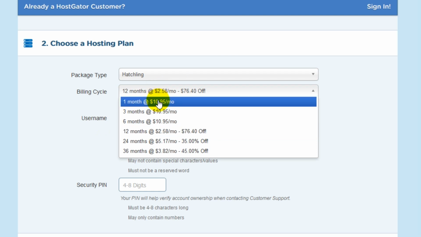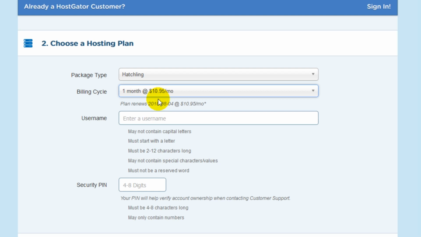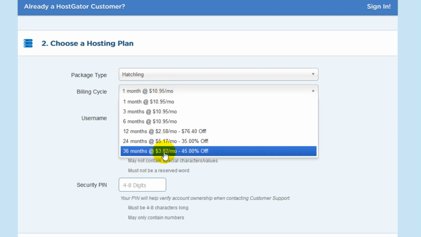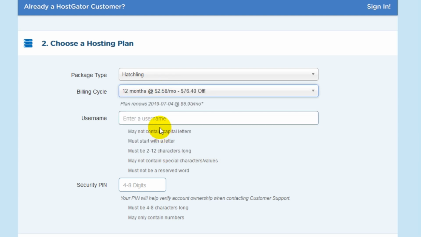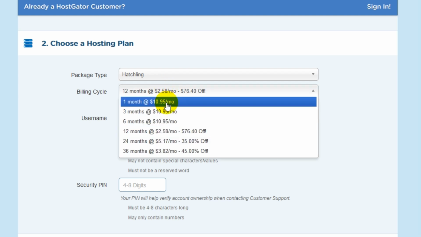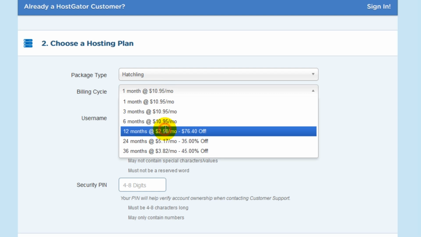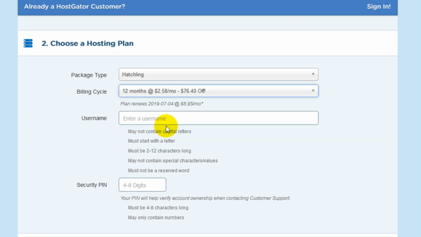Now if you don't want to pay for a whole year, you can pay monthly, but look at how much the price goes up. You're going to be paying $10.95 per month versus $2.58 per month. So that's a big difference. So it just depends on how you want to do it. I'm going to sign up for 12 months because that's going to give me more bang for my buck. And if you can afford to do that, that is the way that I would go.